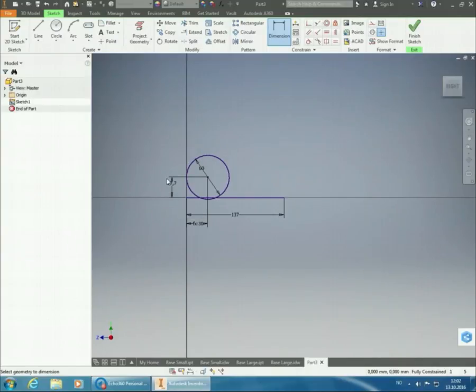So then we've got the outer circle here in place. We're going to trim it after we've created the rest of the outline. But we'll do that after the break.